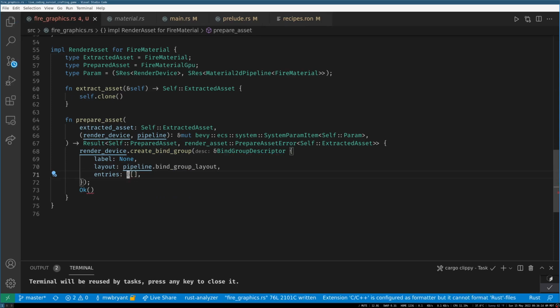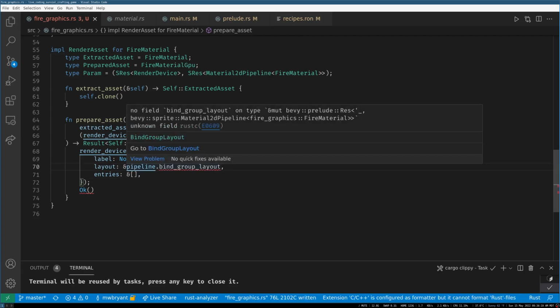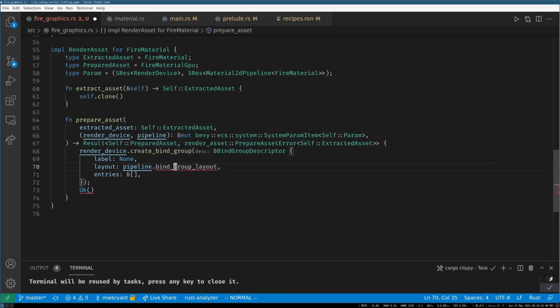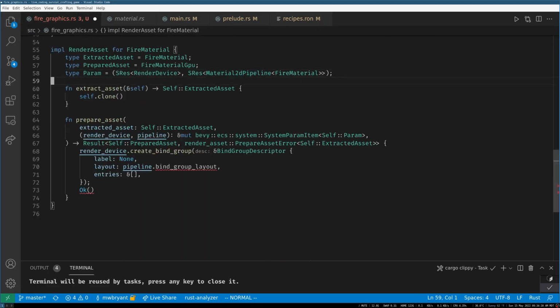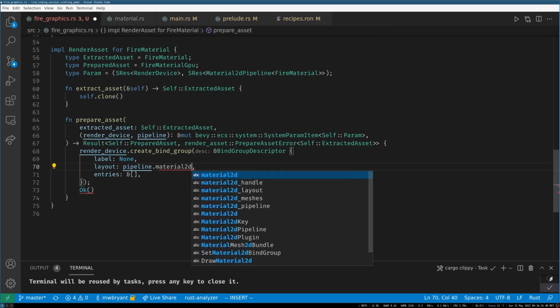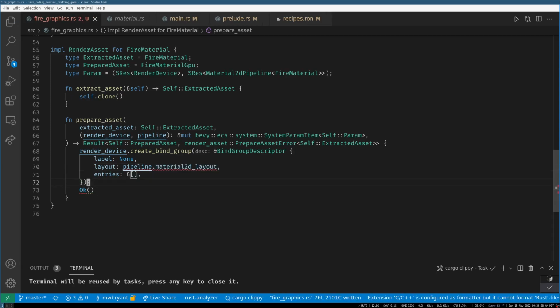Is this an ampersand? Yes. Is this an ampersand? Yeah, no. No field. Well, why not? Material 2D pipeline has a material 2D layout. Something's wrong with my tab to complete. And that creates the bind group. So let bind group equal that. And now we can create our fire material GPU.